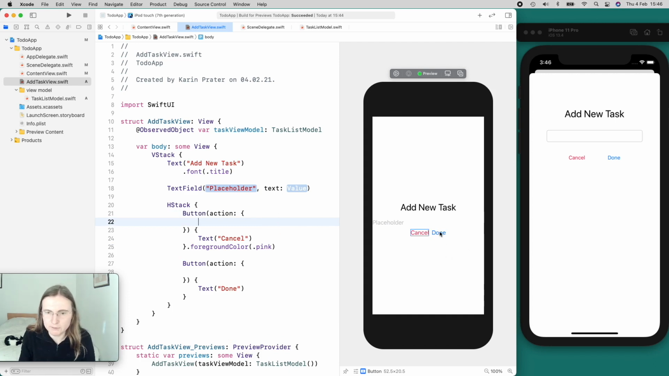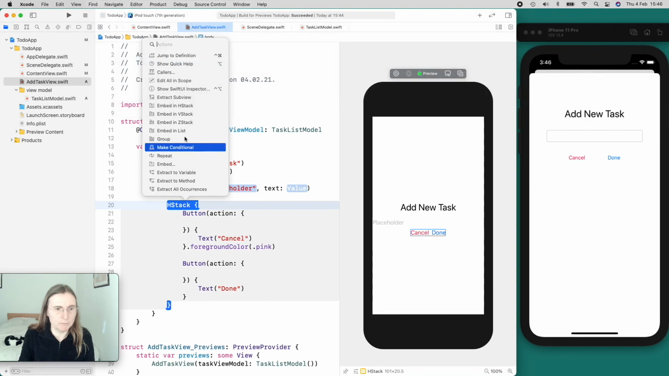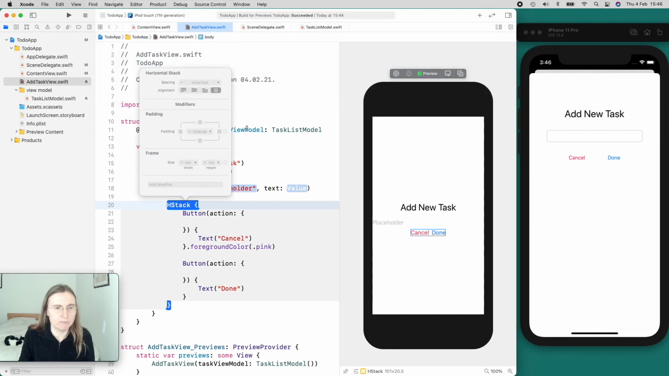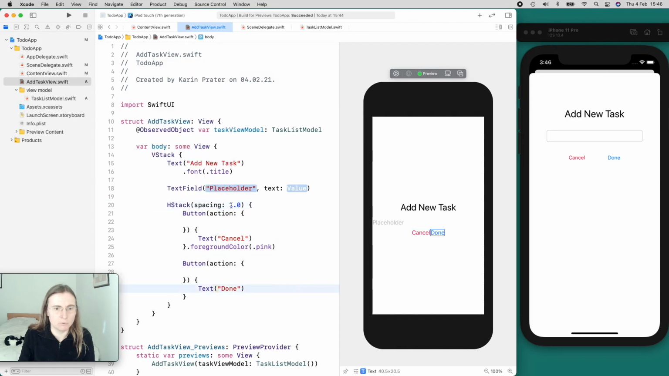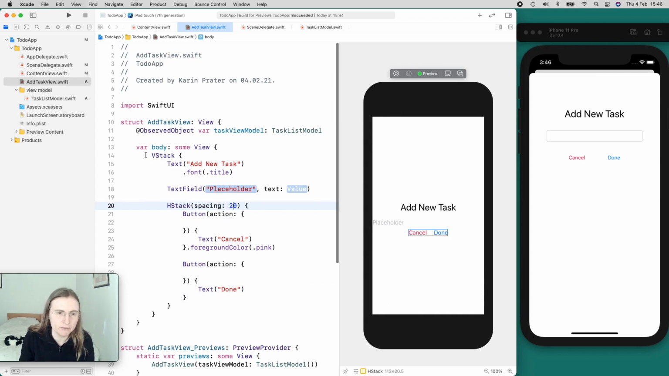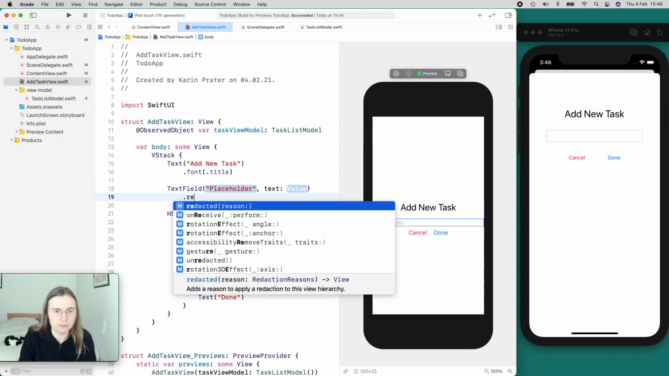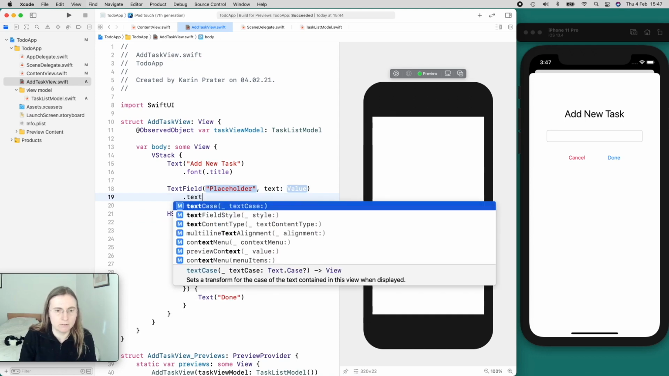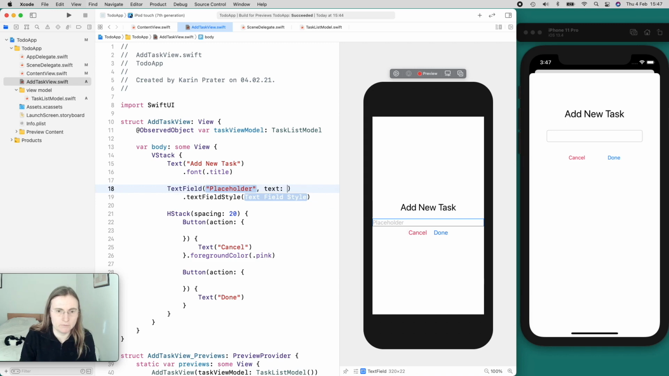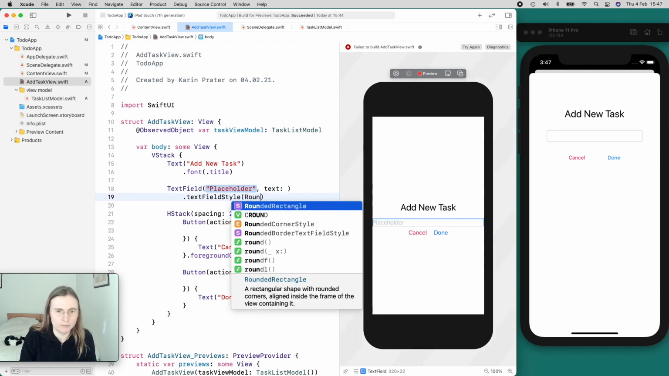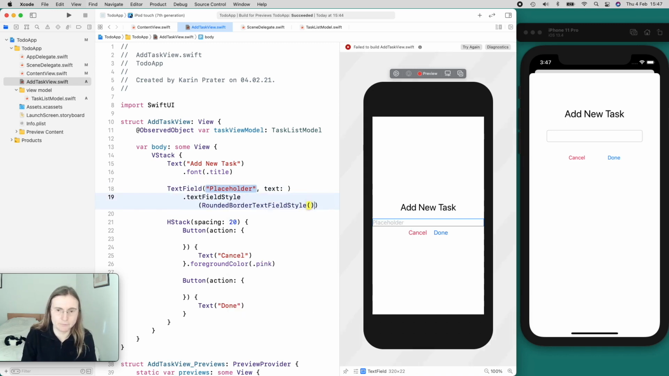If you want to have more spacing in between these ones, you can inspect the HStack with the SwiftUI inspector. And here on the top, it's spacing. So now I had 1, maybe it's better with 20. Then I want to see this text field, because now it has no border. This is the standard way. I'm just going to add a text field style, which is a rounded border text field style.